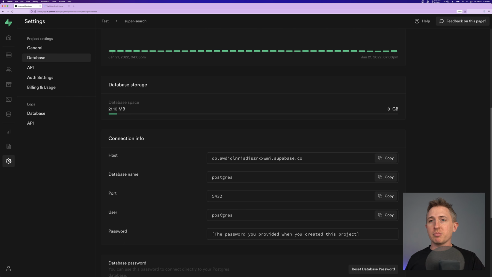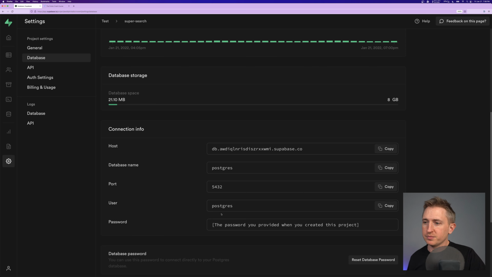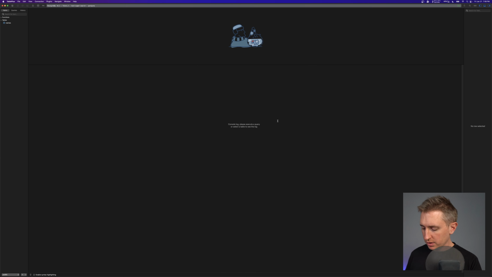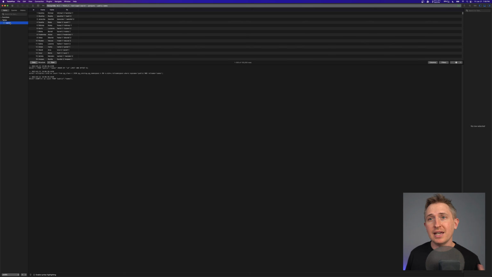When you set up a project in Supabase, remember to write down your password, because you won't be able to get it back if you don't write that down. You'll have to just remove the database and create it again. So you have all the information you need to set up a connection. So on the screen, I'm going to drag in TablePlus, and it's very small text right now. I can't increase the size, but I connected to my database and I see my table here.